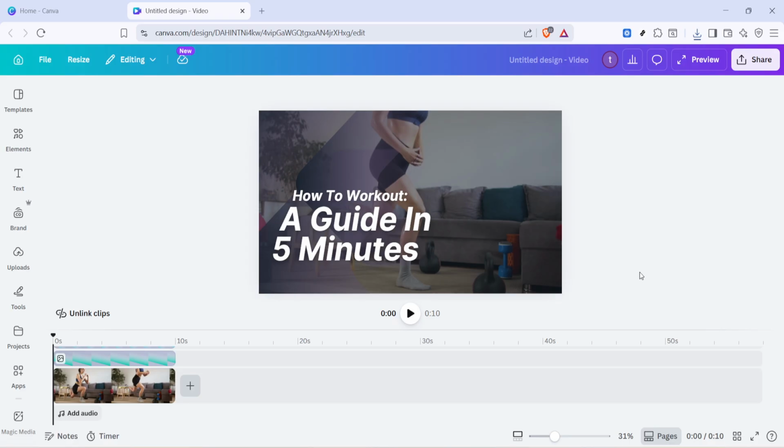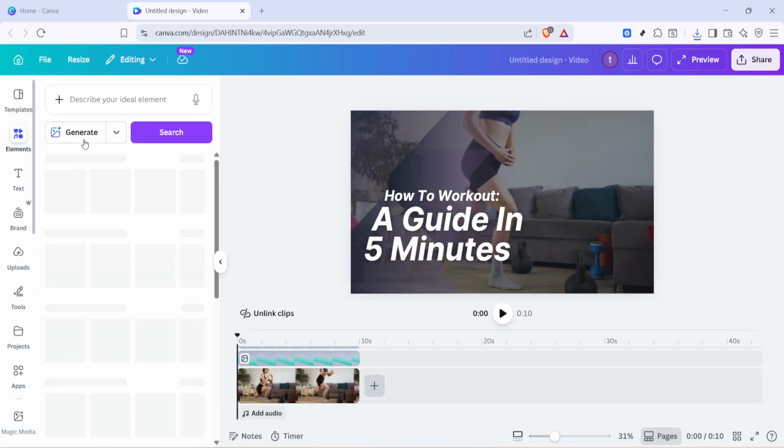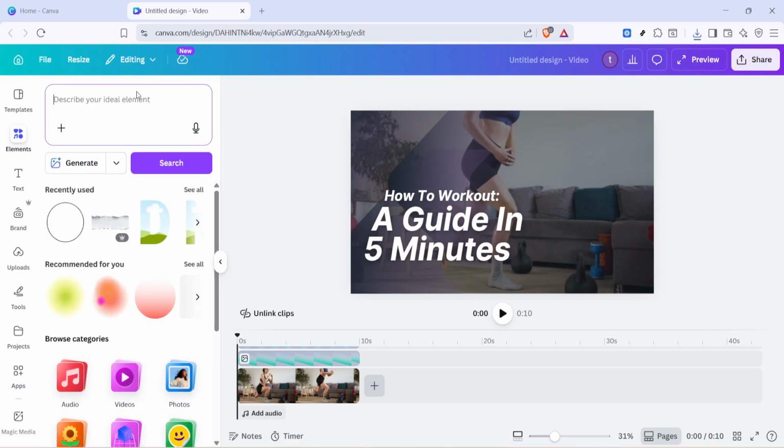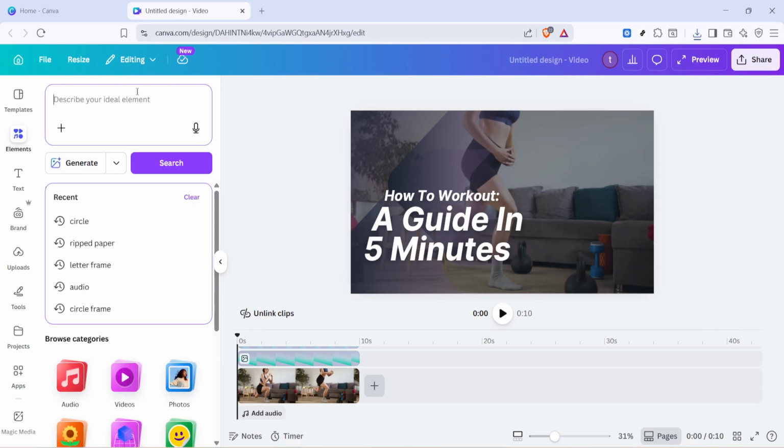Start in the Canva editor with your video project open. Look to the left-hand side of the screen for the main toolbar. Find and click the Elements button. This opens a panel filled with Canva's library of graphics and media you can add to your design.